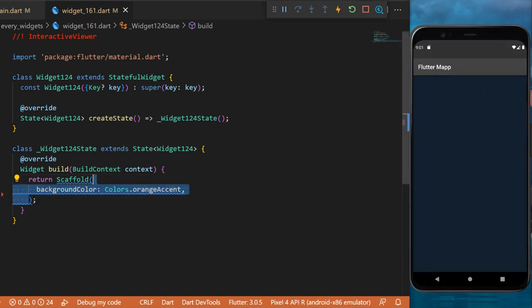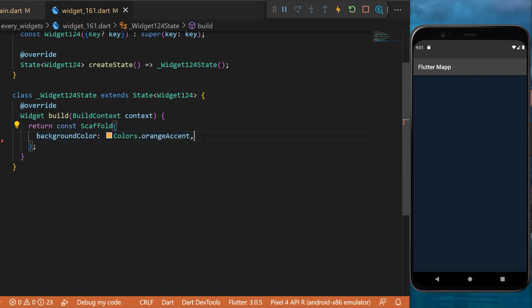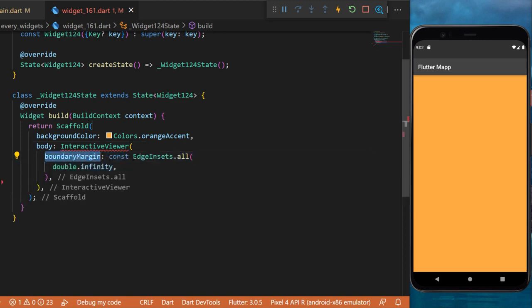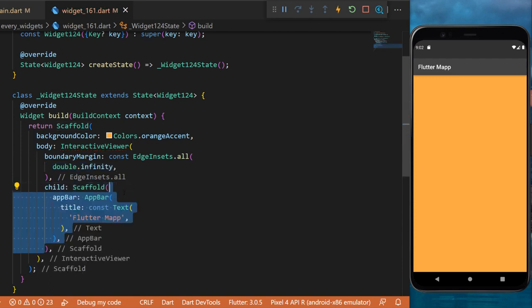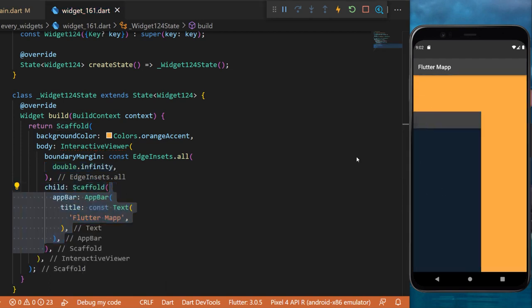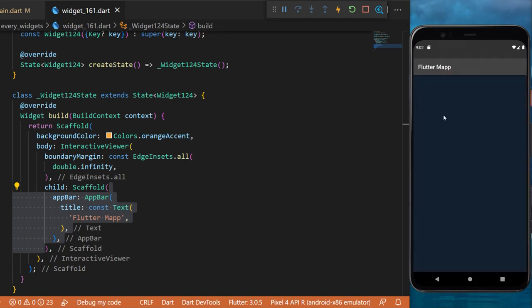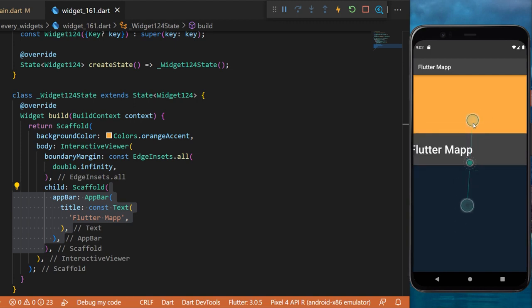First, we will start with a Scaffold widget. The background color will be orangeAccent. The body will be the InteractiveViewer. Inside, we will set the boundaryMargin to EdgeInsets.all(double.infinity). The child will be another Scaffold with a navbar. And now you can see that I can move the scaffold pretty much everywhere, and I can also zoom and dezoom everywhere inside the scaffold.